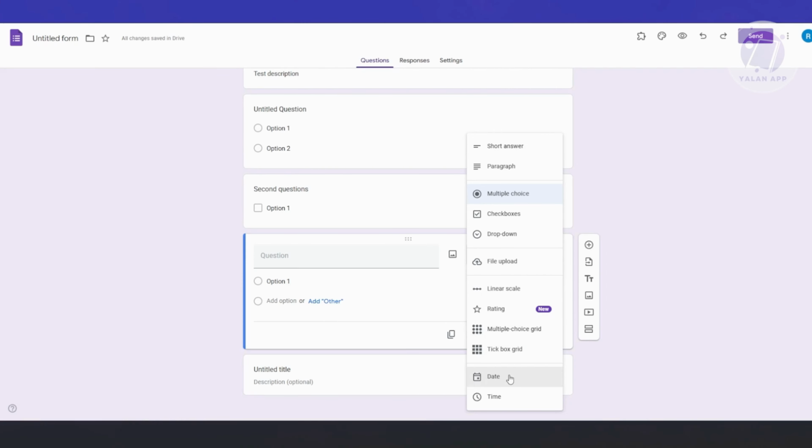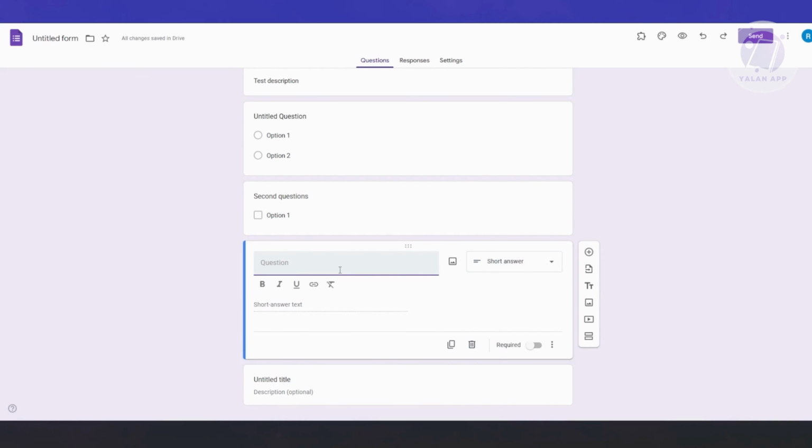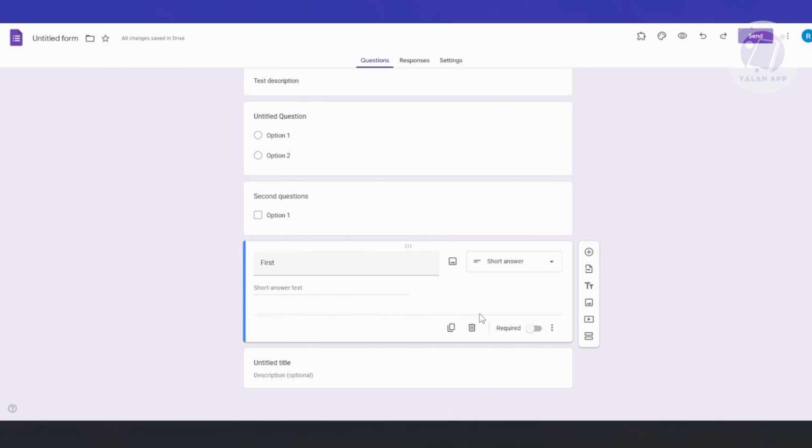So basically there are going to be a lot of choices here. Depending on what you want, like short answer here, you could make this, for example, the question is going to be name or first name. You could just do that. So there's a lot more customization that you could do here. Now you could also insert links, remove the formatting, make it underline, italic, or even bold. You can go ahead and add inline images if you want to. So yeah, you could just add whatever questions that you want here.